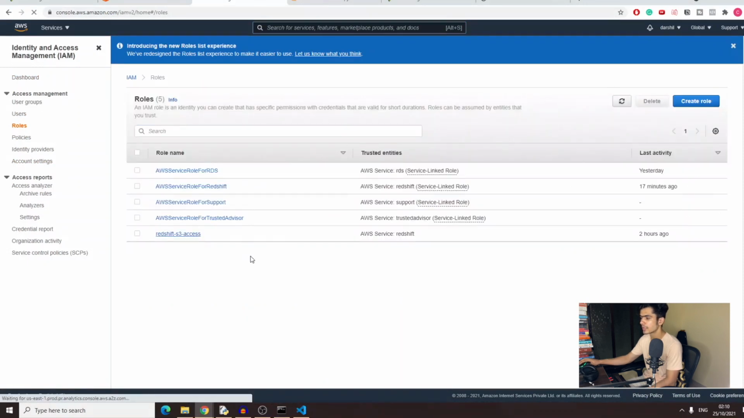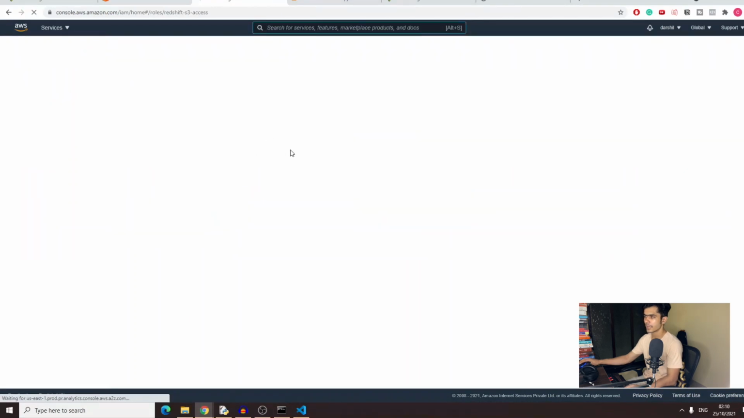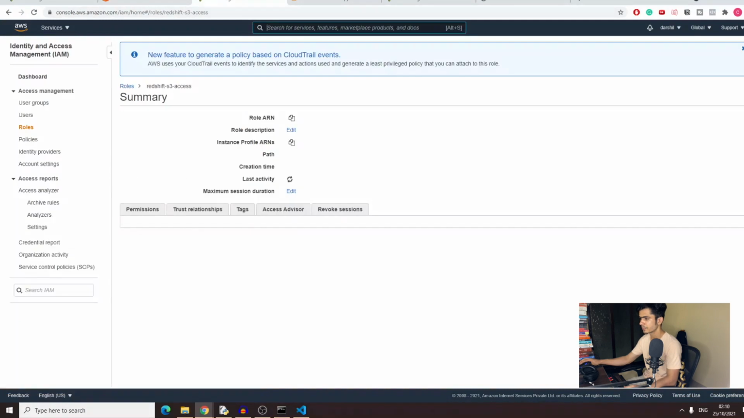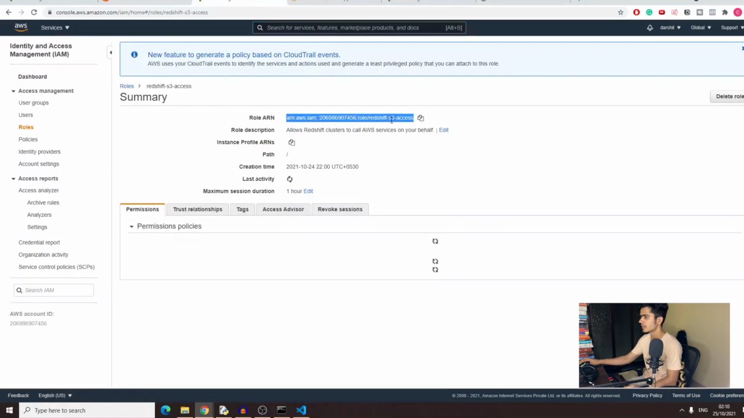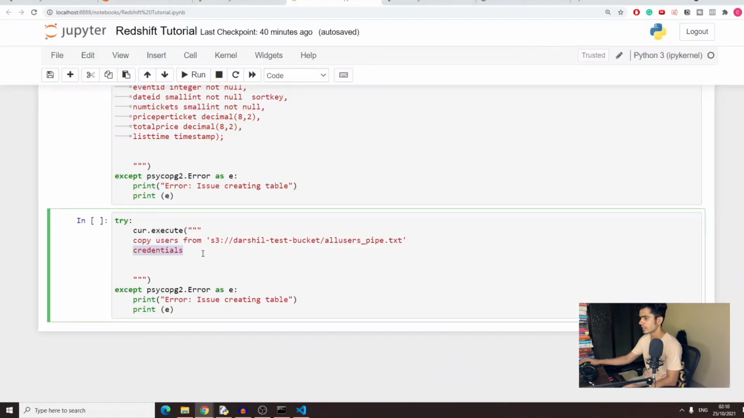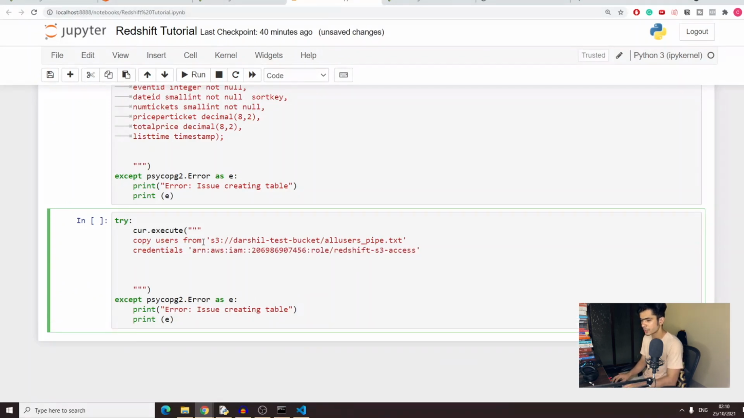So I'm going to provide this particular access identifier. I will copy the ARN from this particular role. Let it load. Yes, this is our ARN. I'm going to copy it and paste it inside the single quotes. Now I need to provide the delimiter. If you remember, it was the pipe, this is the pipe sign.